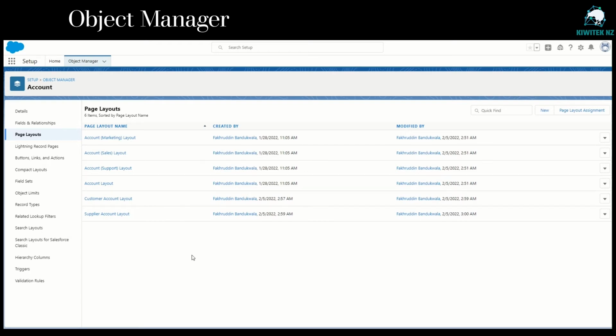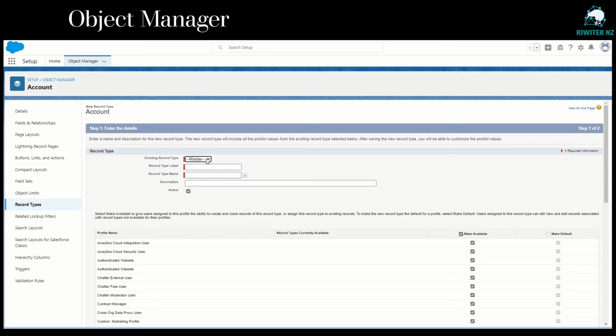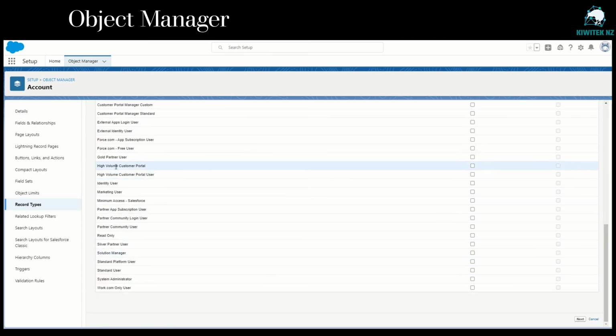Let's come to that. So as we saw, we have two types of accounts, a supplier account and a customer account. So for that purpose, we are going to create two record types. Let's go to record type in the object, new, from the existing record type because there's no other record type configured currently. Let's make it a customer record type. And so when we create a customer record type for account, we may want to make it visible only to certain profiles. So let's say we want to make it visible only to the marketing user and the system administrator. You could do that and click on next.